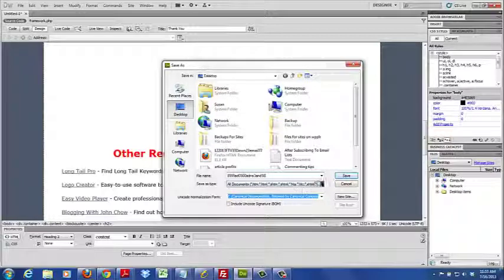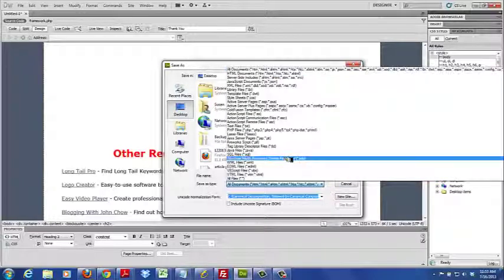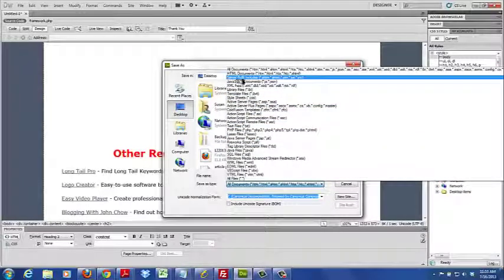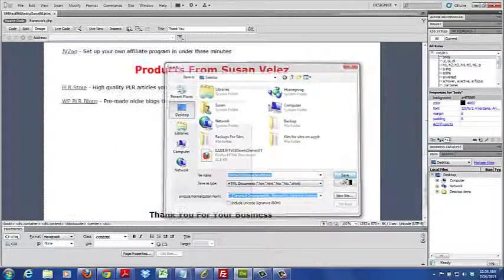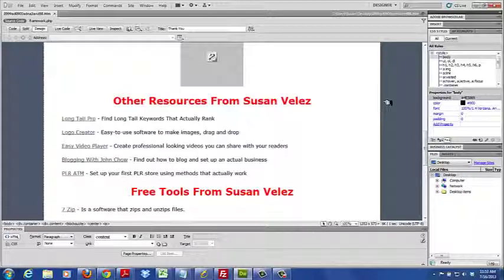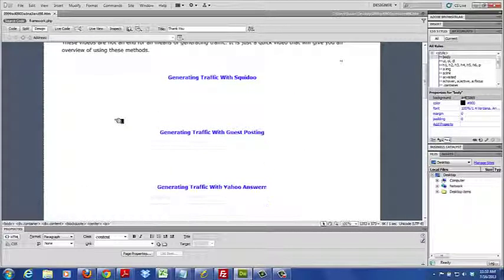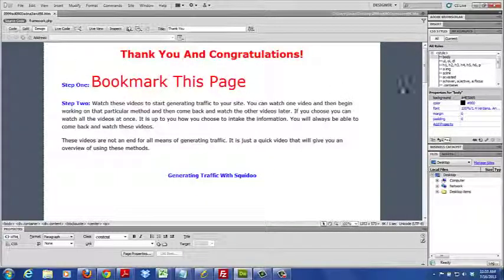And then you just save it as an HTML document, okay? So you'd come up here and it'd say save as, and you'd save it as an HTML document. So you save. Now, one thing that I want to mention is you want to give your page a title. Otherwise, it's going to say untitled document.